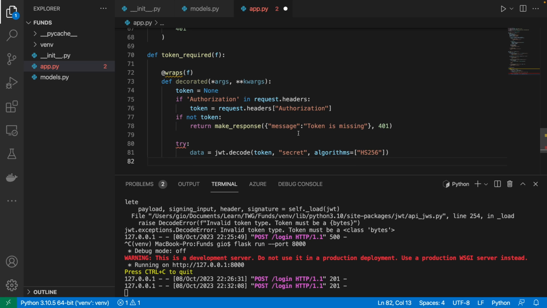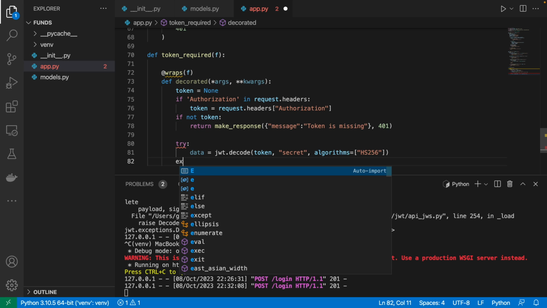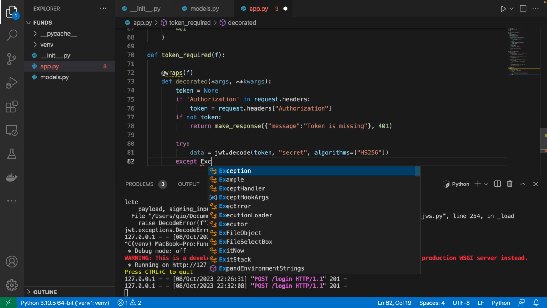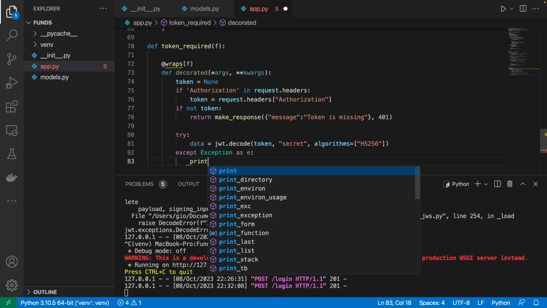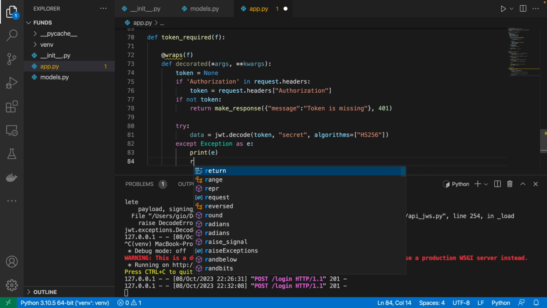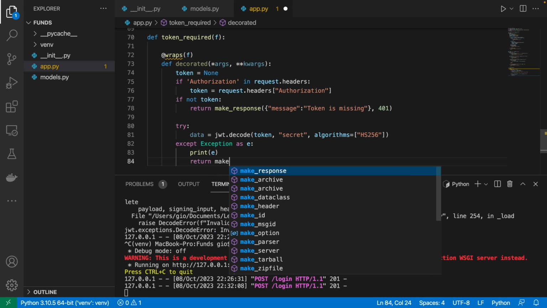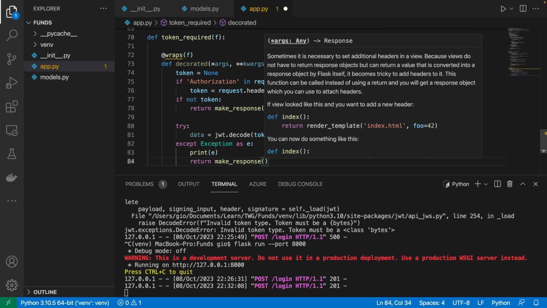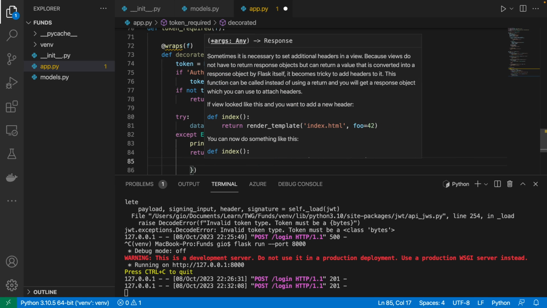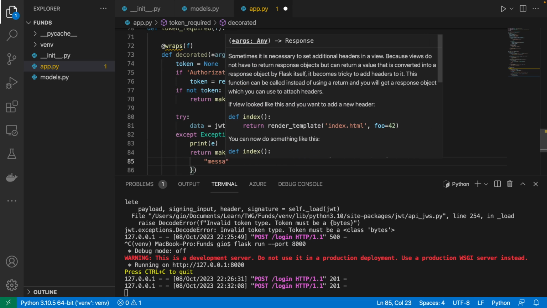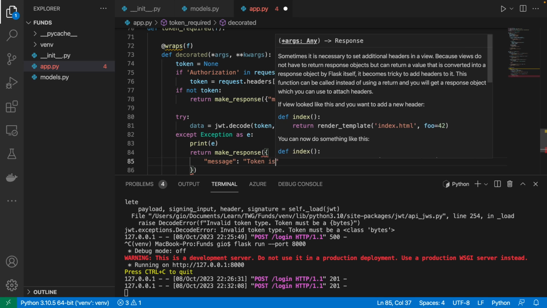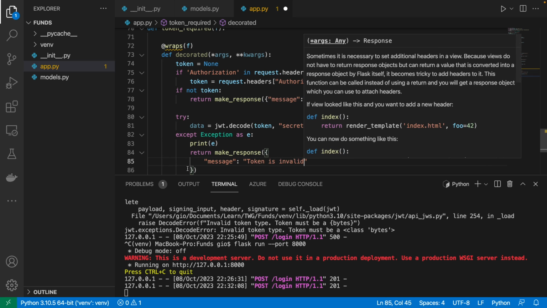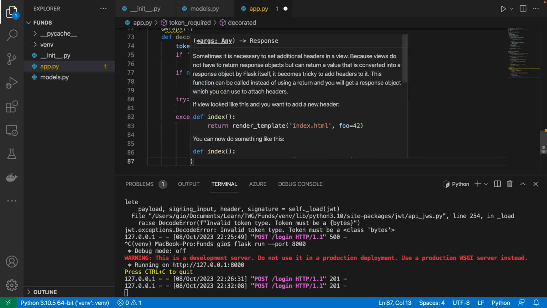Now if it is a proper token, then it's going to go to the next line. If not, then it's going to throw an exception, which we can catch using except, exception as E. I'm just going to first print out the exception, and then I'm going to return a response just to let the user know that we're unable to decode the token and it was an invalid token. And then we can send a status code. I'm going to send a 401.